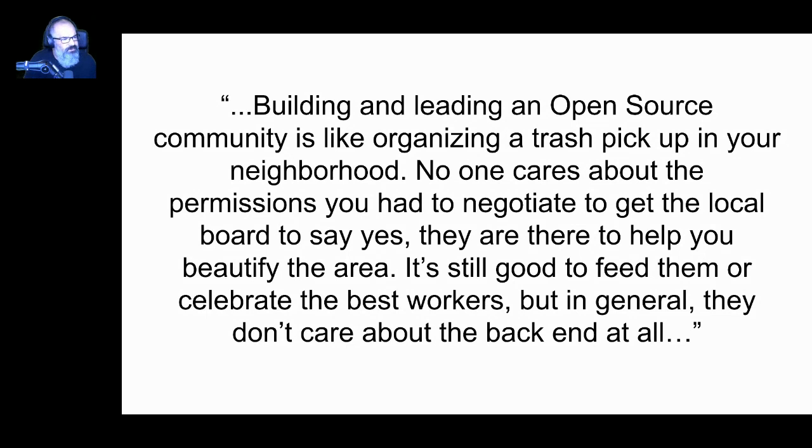So it's interesting. You've got to think about it and realize that as a leader, a lot of the time people don't care about what you have to deal with to keep the project alive.